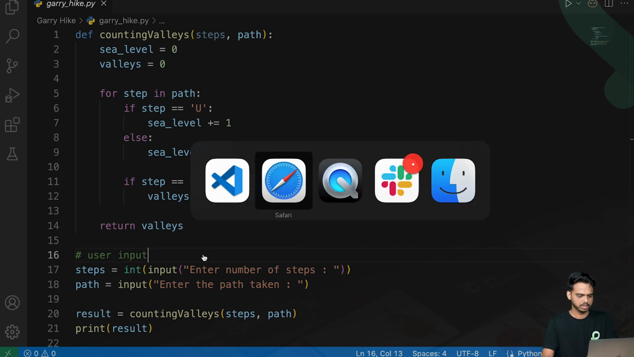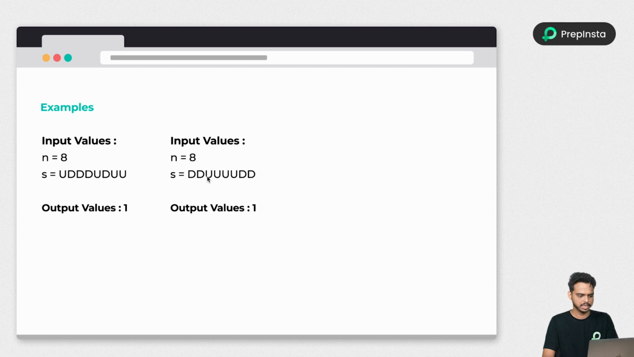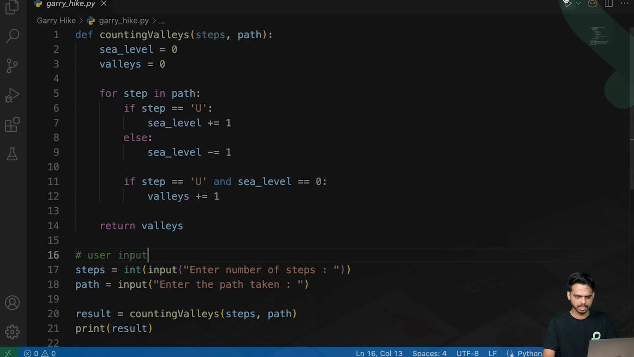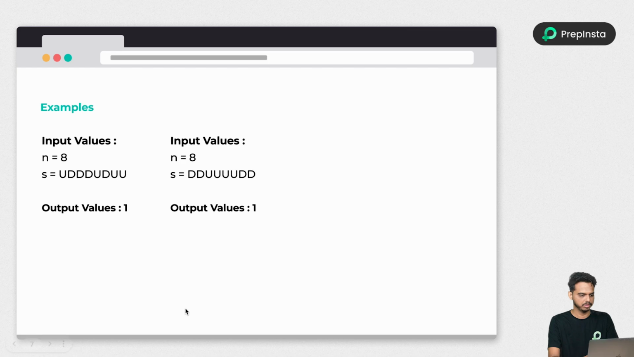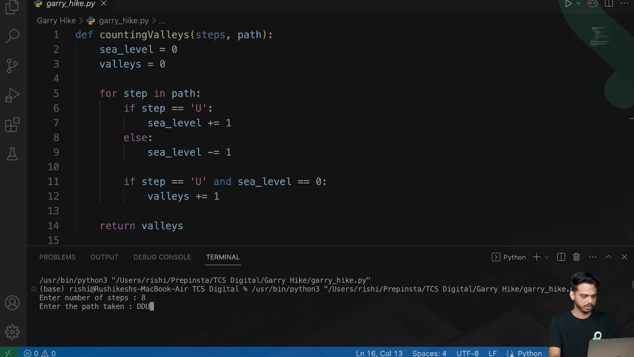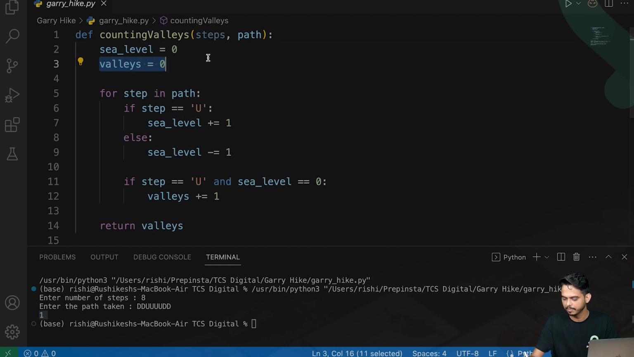To execute this, let's take this value and run. Here we have to enter the number of steps, which is 8. Then enter the path, so we have to enter the string. So basically, D U, 4 times, and this 2 times, and then I'll enter. Here we have the output as 1. Alright, so you have to take the values one by one, update the sea level or the valley depending on whatever condition is being satisfied in this loop, and then return the valley count.